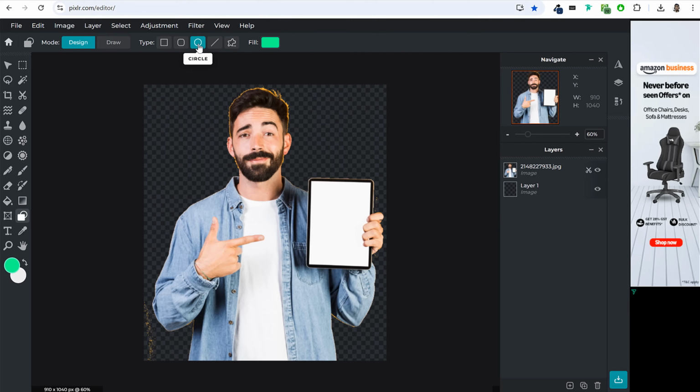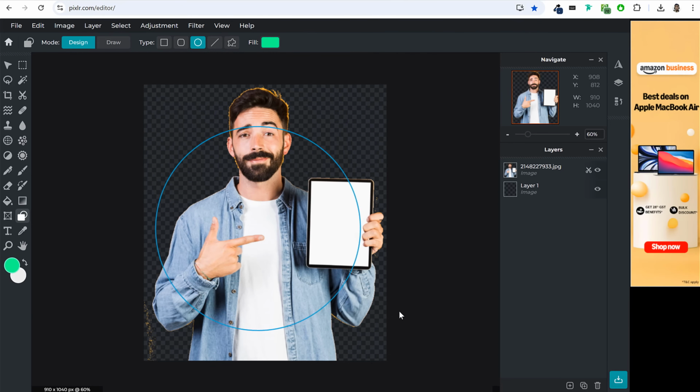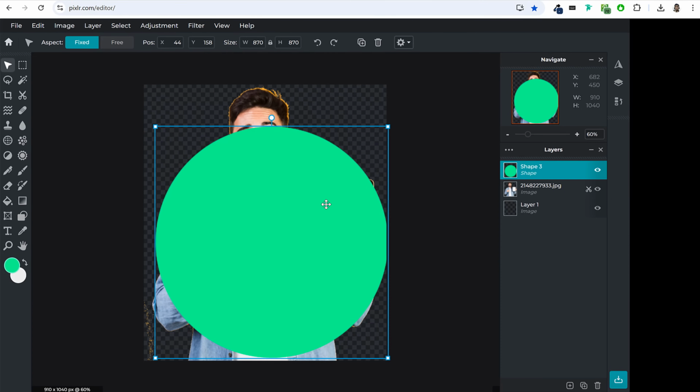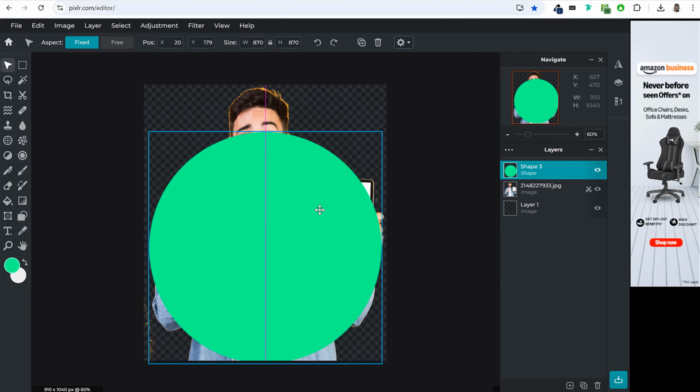Whatever shape you want. I want a simple circle, so I'll select circle, and after that you can simply start adding your circle. If you press shift, it will give you a perfect circle. So I'm pressing shift and adding this circle. Once it is added, you can bring it wherever you want.